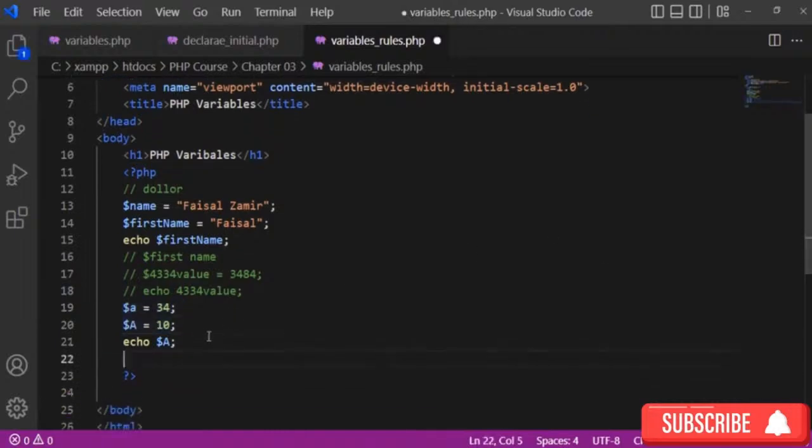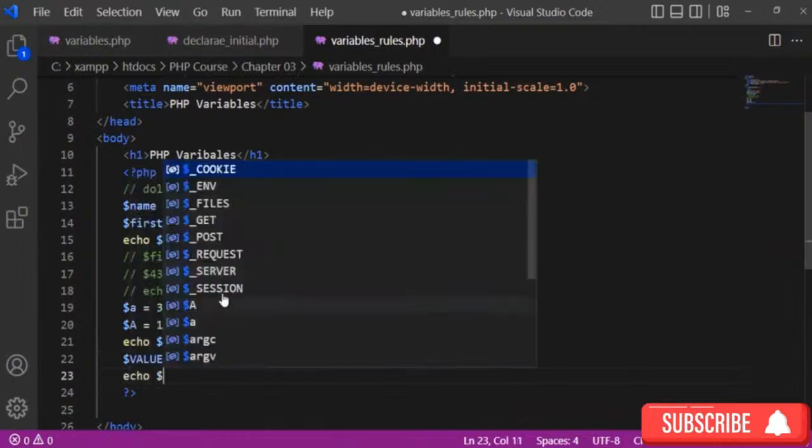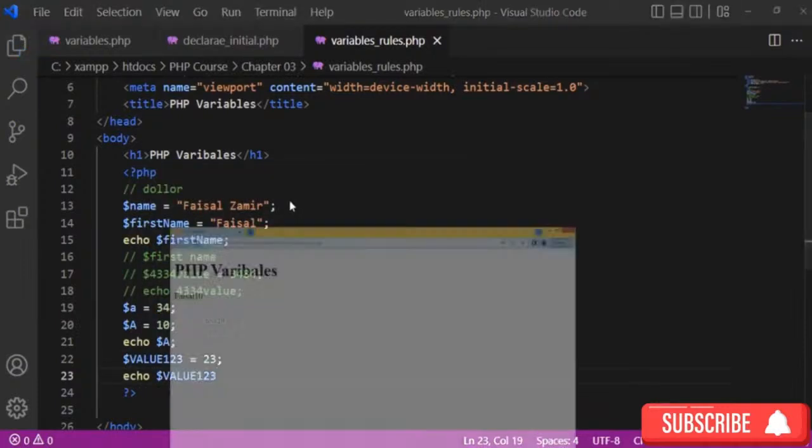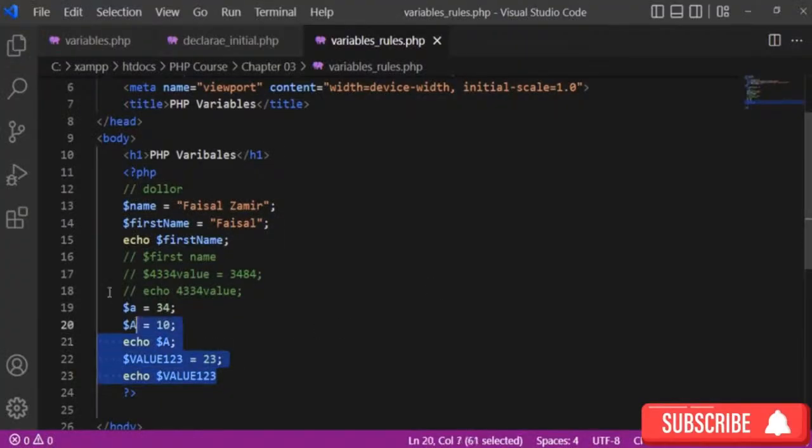You can also use number but not at the starting position. For example, value1to3, it is valid, echo value1to3, it is valid. You can see that. So these are different rules and regulations we discussed with you. So in a later class we will discuss more about different PHP topics. For example, constant we have to discuss in this chapter.